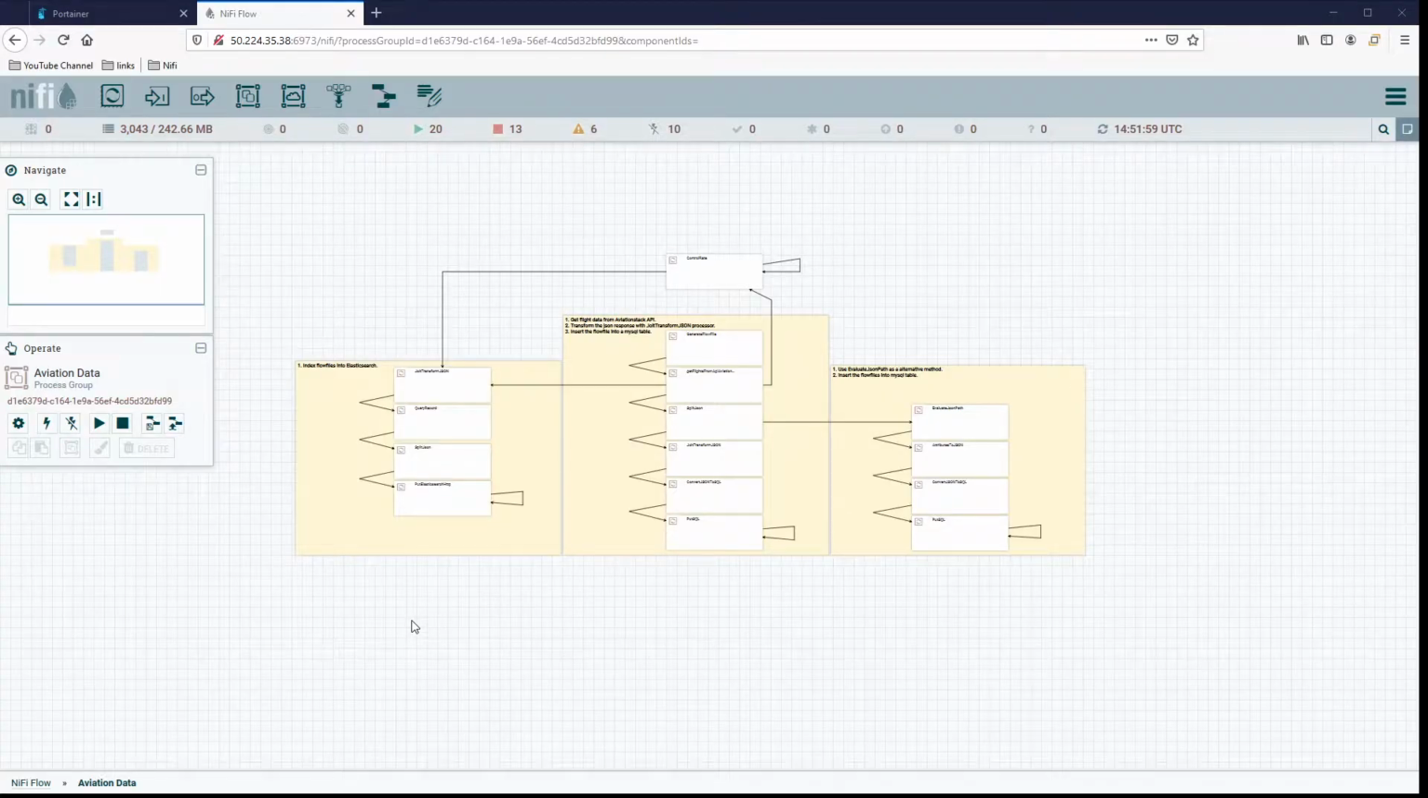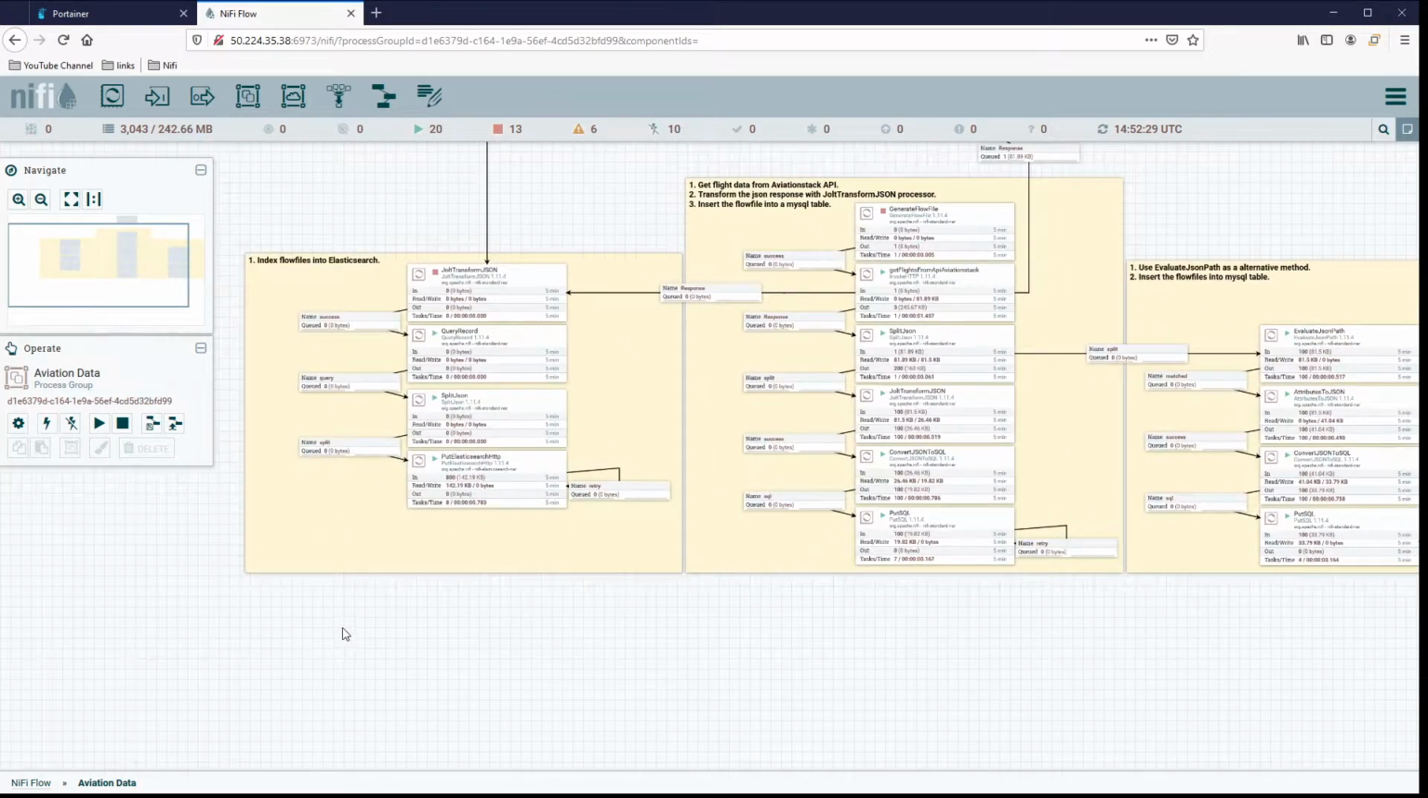So there's still some more uses we can get out of this data flow before we move on to another data set that I want to do more work with. So let's go ahead and zoom into this one.